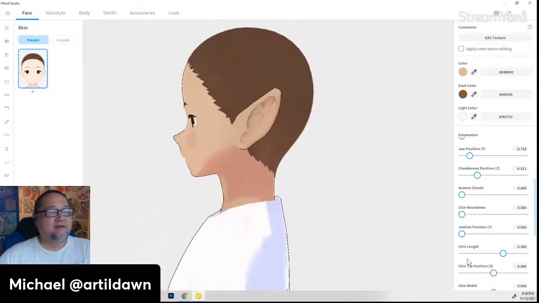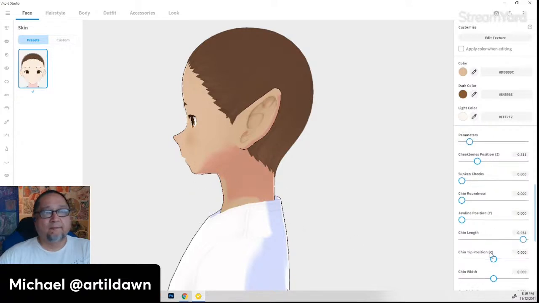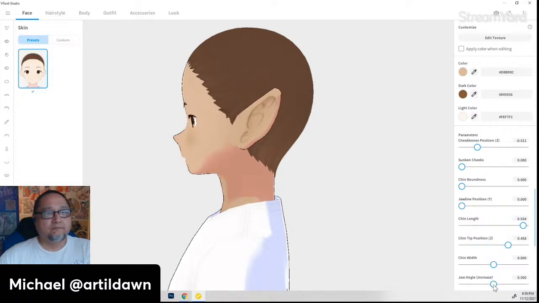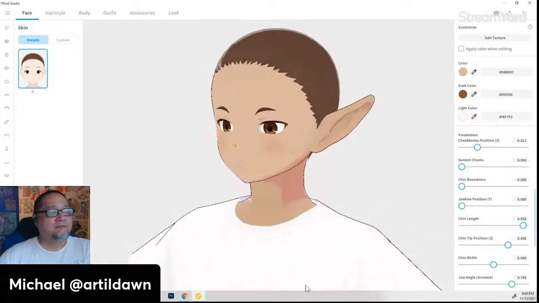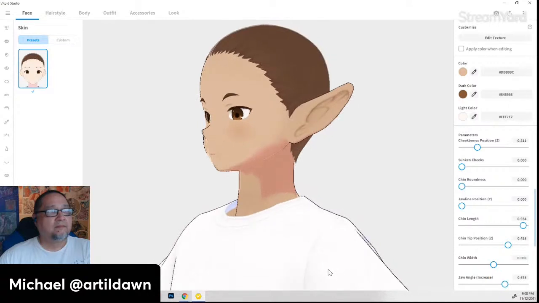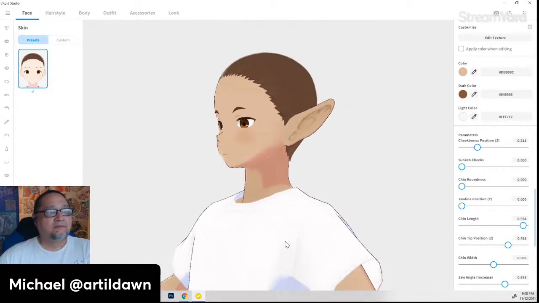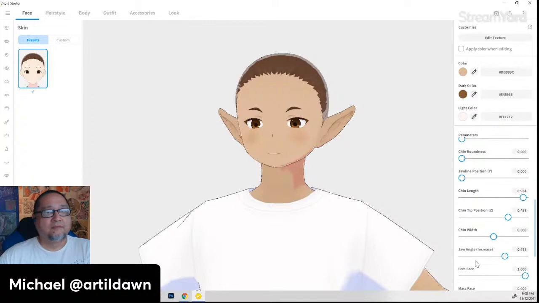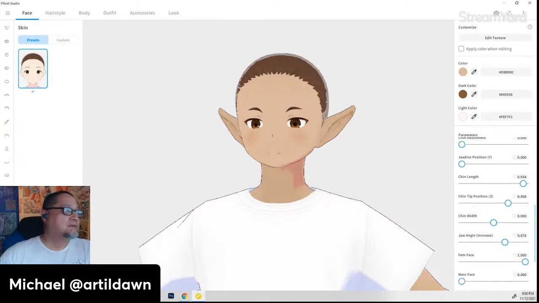Chin length. Kind of like having a flat chin tip. Angle. Okay. What else we got?